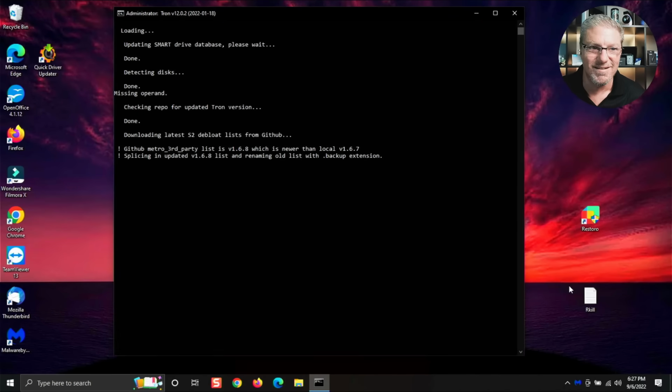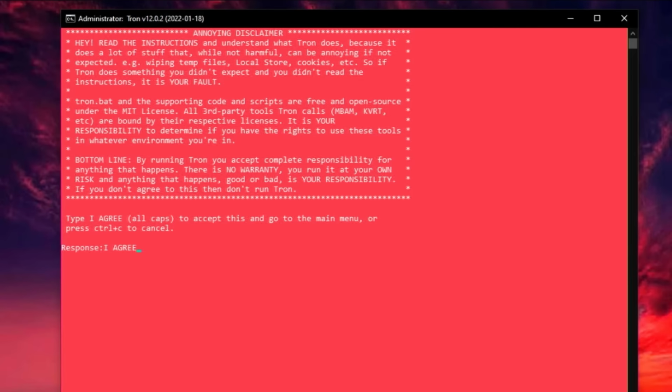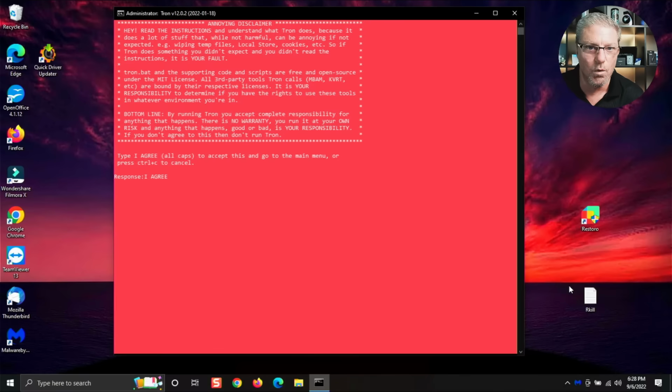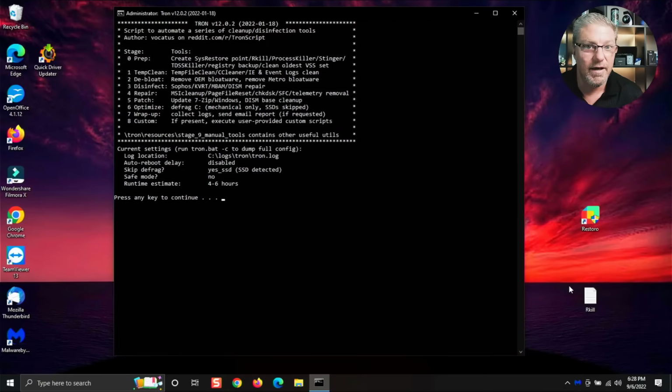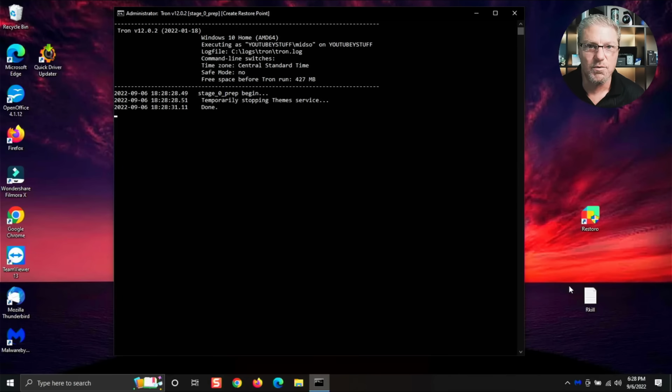TronScript is going to go out and download the latest debloat and malware removal lists. So just be patient and wait for it to finish. The program is going to give you a prompt just letting you know it's not responsible for any damage that happens. Don't worry about it. Nothing bad is going to happen. Just type I agree in all caps and hit enter. And then you're going to hit any key to continue.